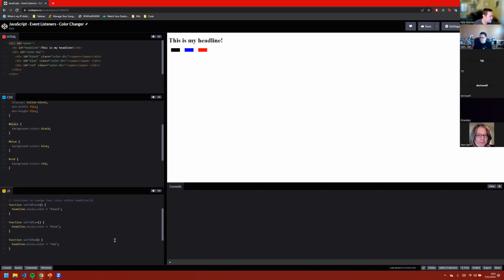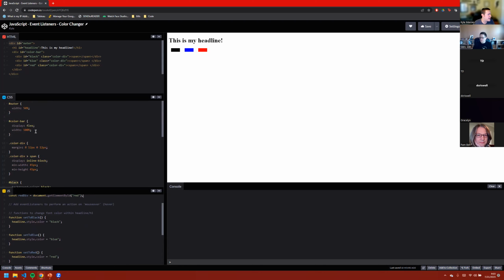We'll look at these very simple functions first, and then we'll add in an event listener and see what they do. I see three functions: setToBlack, setToBlue, and setToRed. All we're really doing here is my headline. Again, headline doesn't have a color defined in the CSS by default, so it just defaults to black.